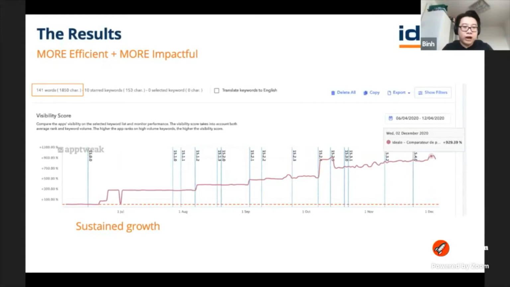Then we also documented sustained growth, as you can see here in this example from AppTweak, at least from the standpoint of App Store keyword visibility or search visibility. As you can see here, growth is continuous over the last 6 months. And at the highest point, the accumulative growth rate reached above 900%.